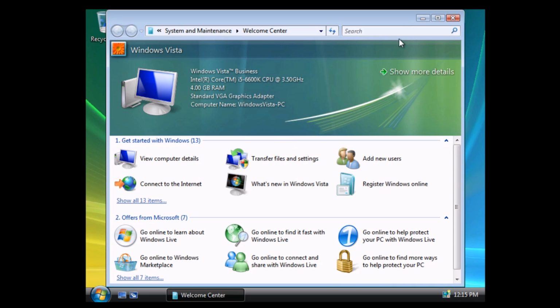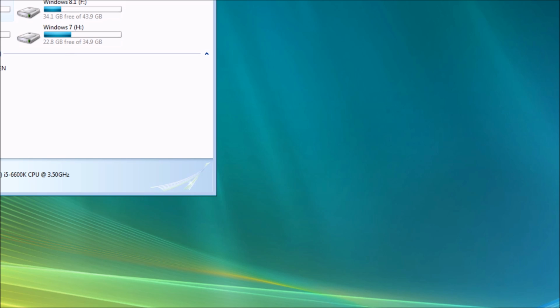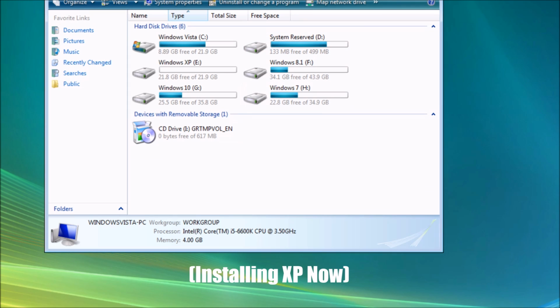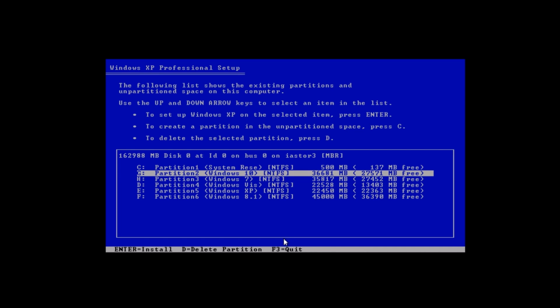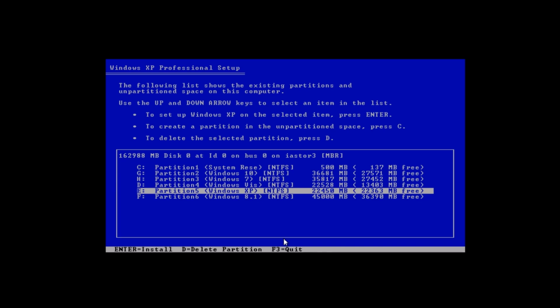Welcome! Wow, that is a really small desktop. Yep, we definitely need guest editions. So yes, we do have free storage. We have 6 drives. Okay, let's go ahead and restart the computer. Alright, so. Oh, this is a little bit more. Okay, so XP right there.